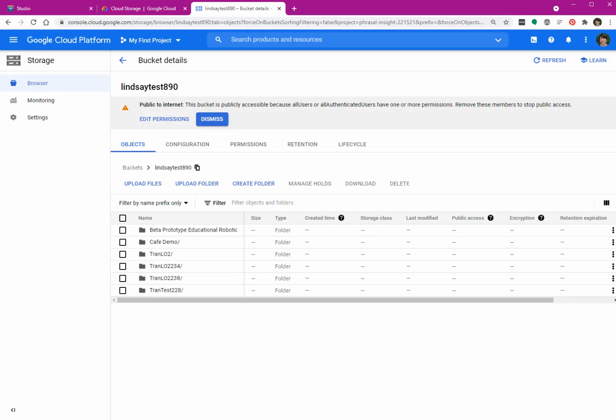So bring up Google Cloud Storage again. You have a couple of options. You can actually drag and drop files and folders onto this browser window, or you can check Upload Folder.